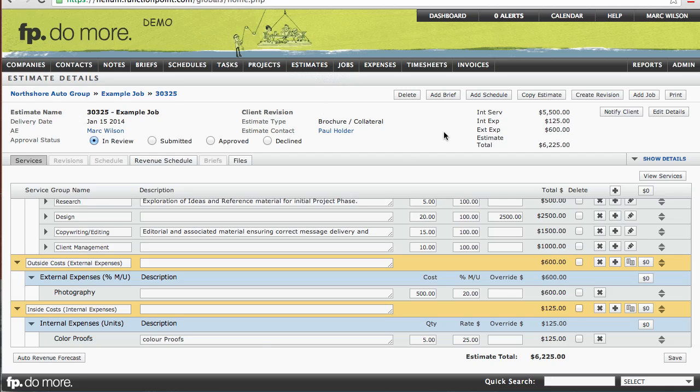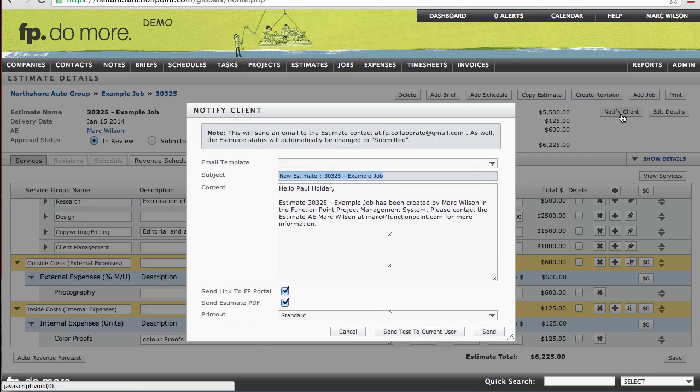Now at this stage, we can choose to send this to our client. Now of course, you could do so by saving that PDF and attaching it to an email. But you can also select this button here that says Notify Client. Doing so will have the system email your client, and if you wish, include the estimate PDF.